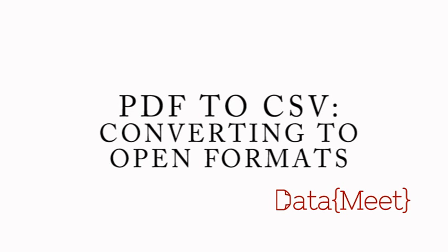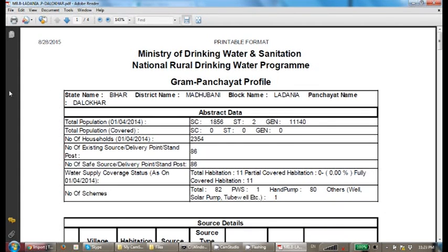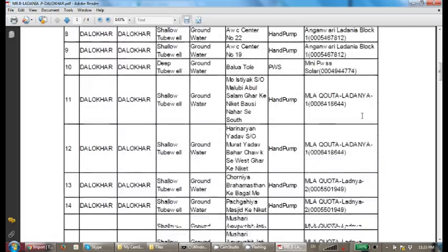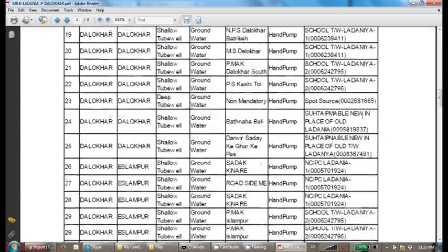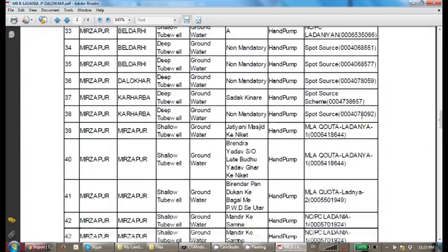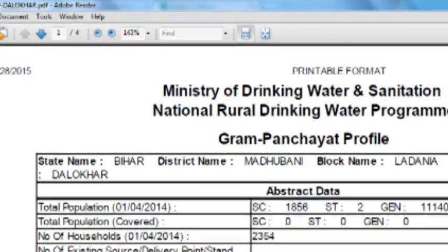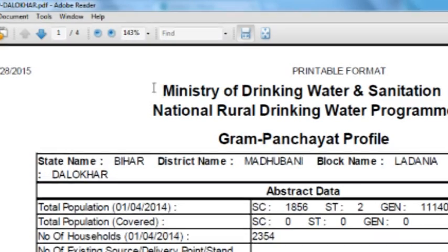I'm from DataMeet, and today we're going to convert PDFs to Excel. As you can see here, we have a PDF with data in it, and the first thing we want to determine is if the PDF is a text PDF or an image PDF. A text PDF is converted from a digital format immediately. And an image PDF is from an image scanned into a digital format.